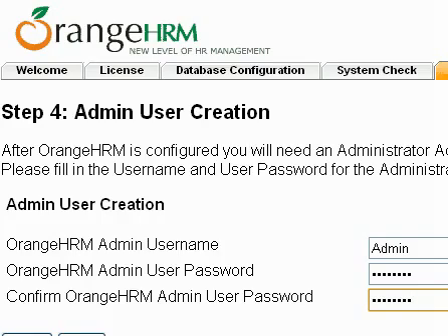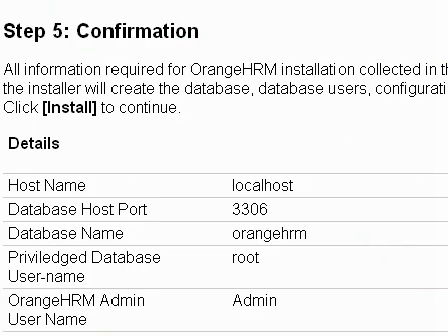Next task is to create an admin user for orangeHRM. After installing, you have to log in as admin to set important settings. Next screen, confirm the settings you set so far. If you want to change any setting, click the back button and change it. If every setting looks correct, click the install button to start the installation.